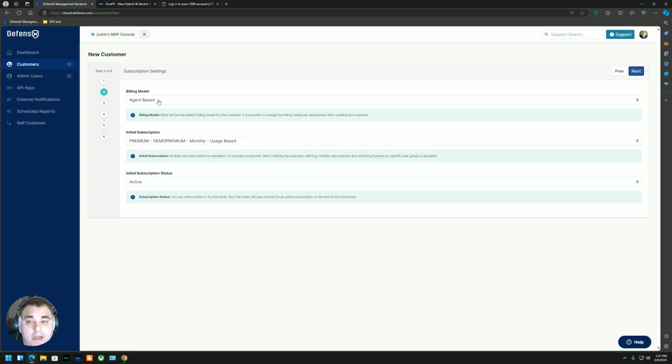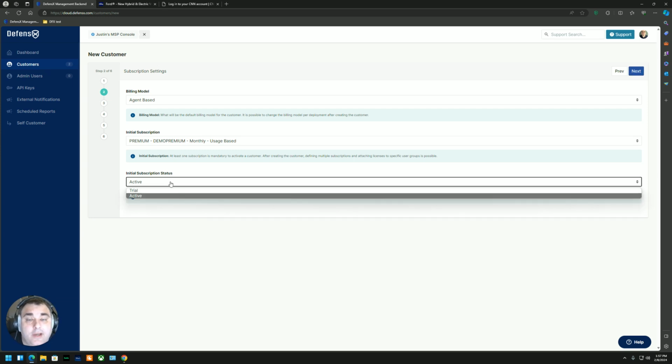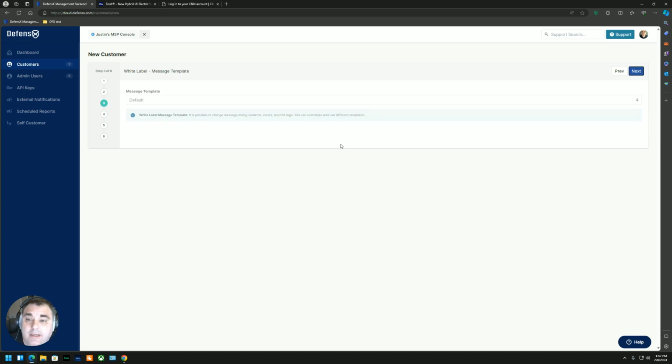We're going to choose your billing model. We can either go agent-based or user-based. Choose what version of the subscription they're going to get, and if we want an active or a trial. Yes, the trial does auto-convert as well. From here, we hit next.